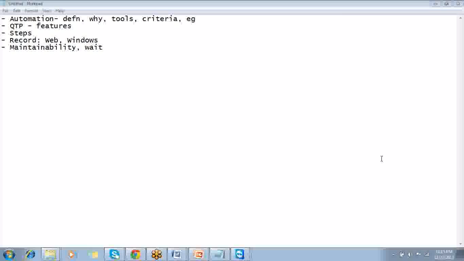But when we want to run those scripts, either we can schedule them or we can click on the run button. When we click on the run button from the test lab module in Quality Center, it will launch the QTP tool, run those scripts and validate the application. So is that correct, Priya? Yes, exactly. That is correct, Rao sir.